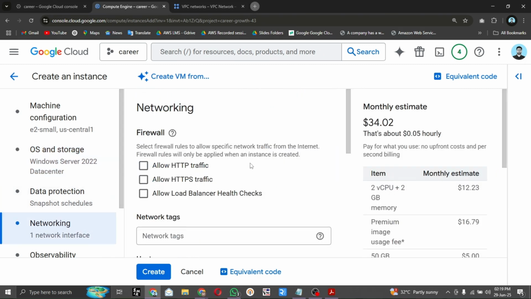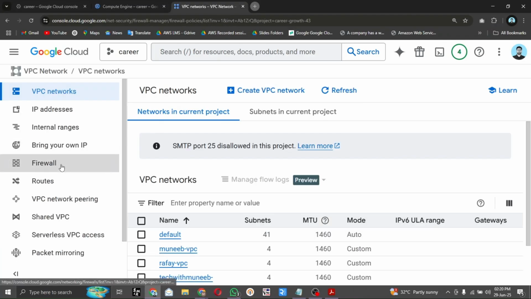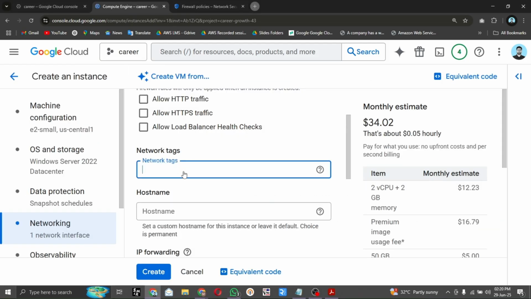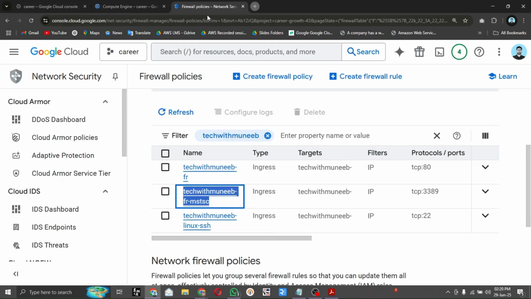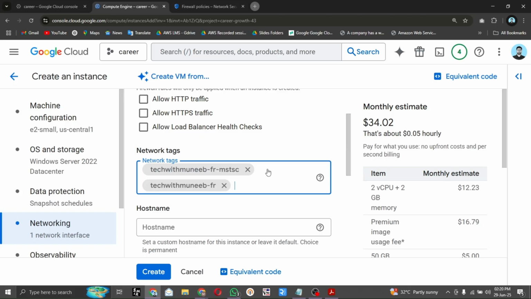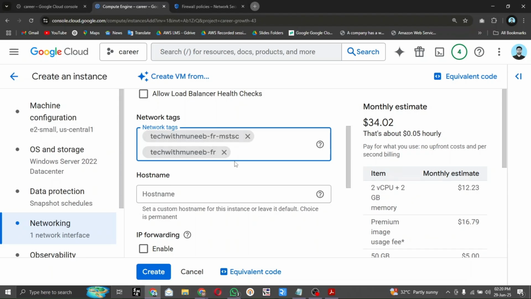in the network section, let's just go to the VPC firewall. Okay, so these are the tags. Let's give two tags, one for remote and one for port 80, because I will show you the IIS web server on the Bastion host. So go to network tags, copy and paste the entire tag name in and press enter, and copy this and paste it here. So okay, these are the network tags that I have given right now.